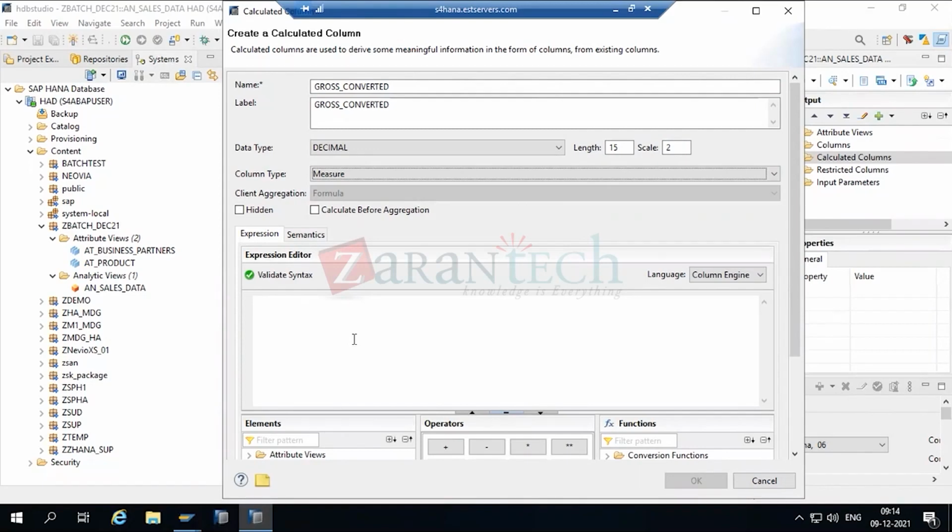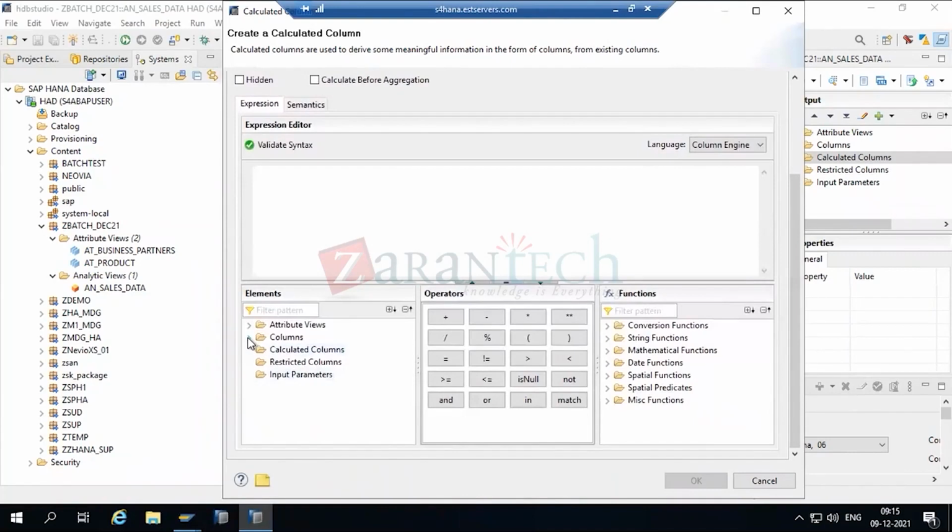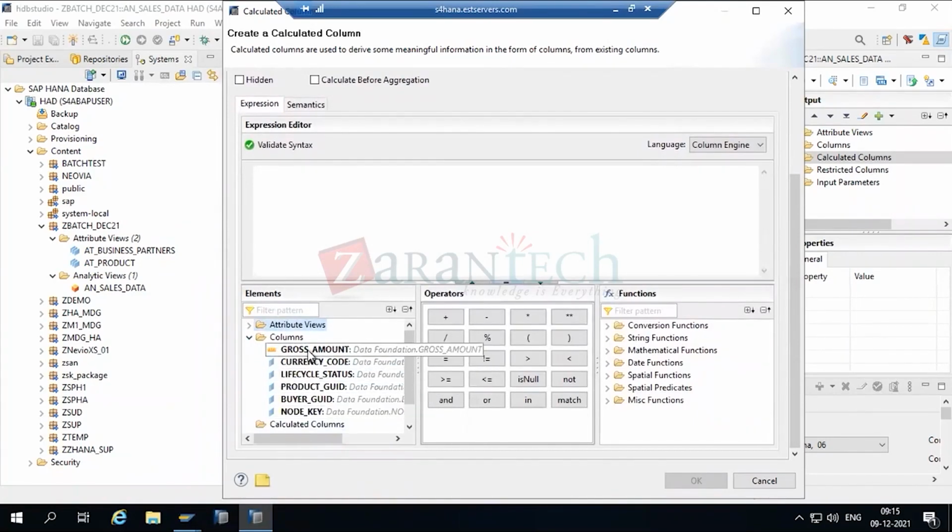What you need to do is scroll down and open this column list, and you can see everything. Here you need to add the column for which you want to create a calculated column. So just drag this gross amount column and put it here. If it shows green, that means the syntax is valid and there are no issues.